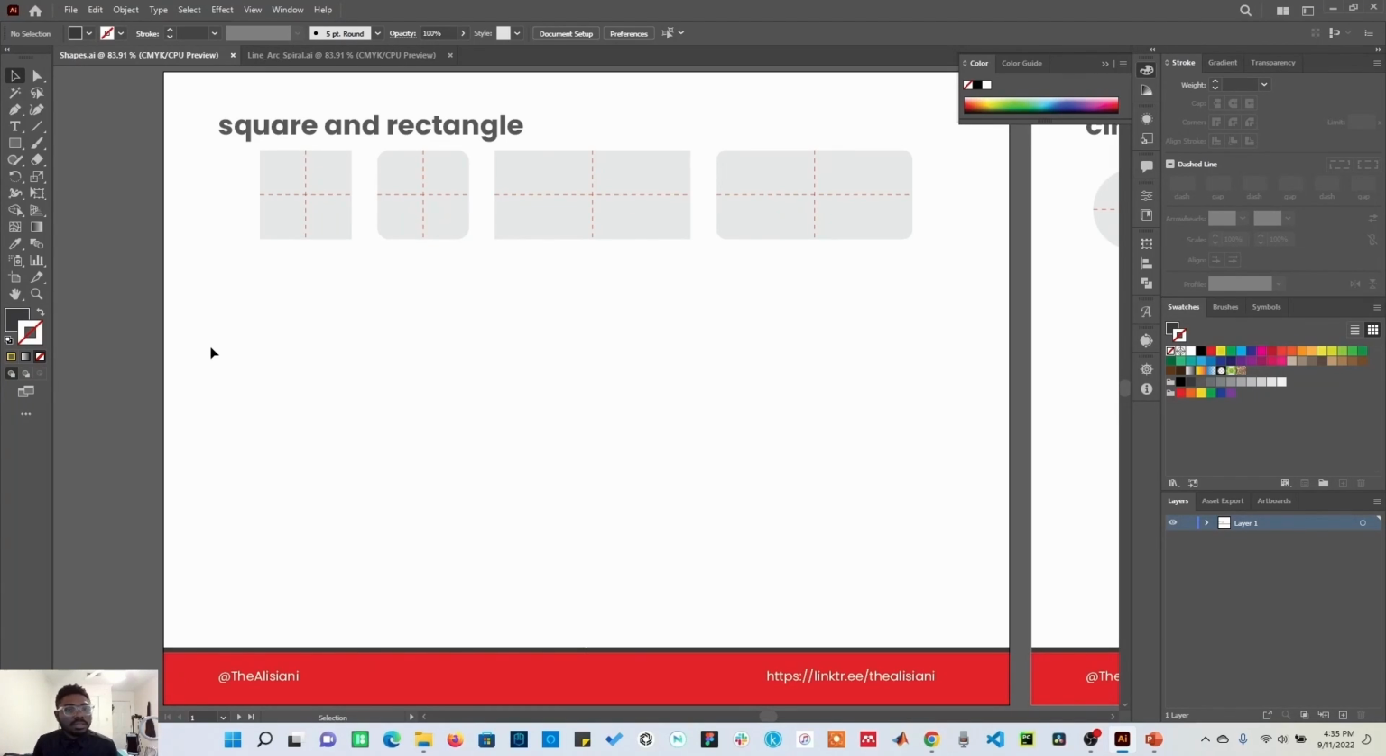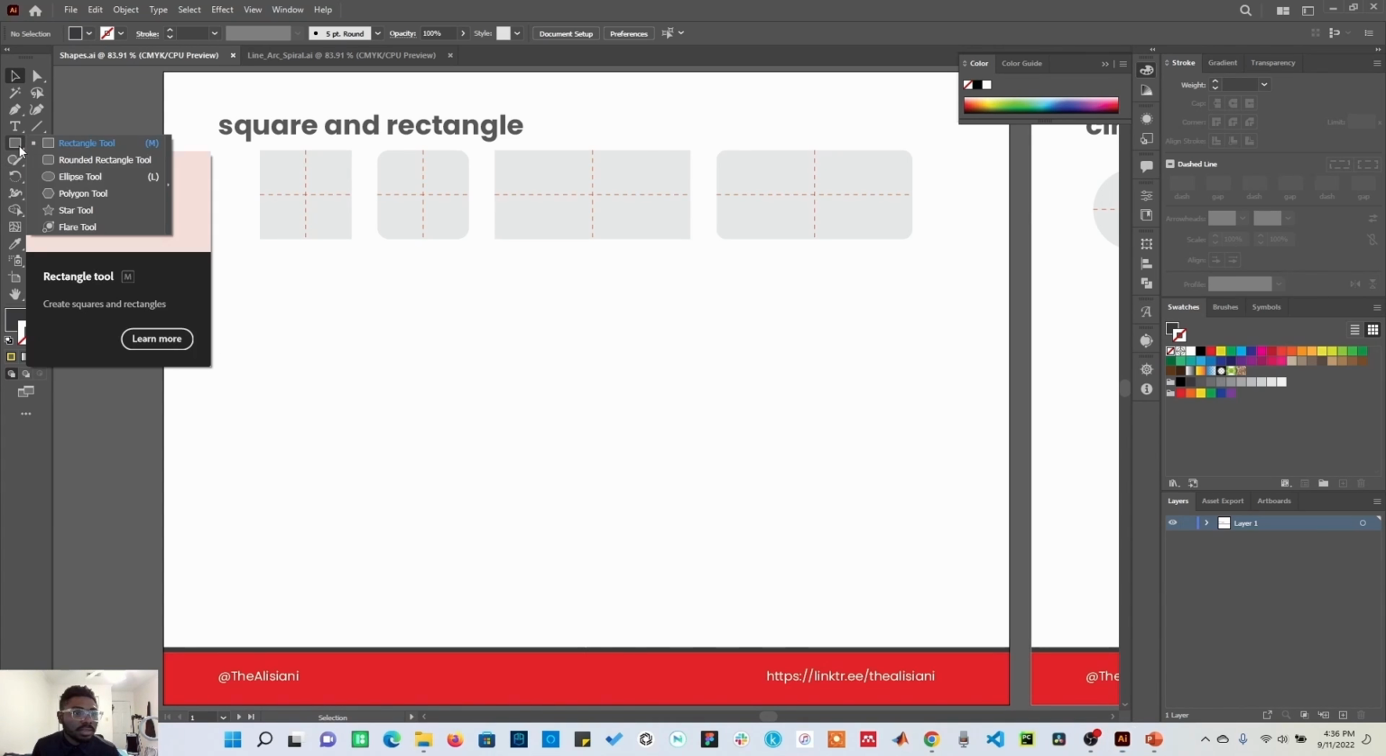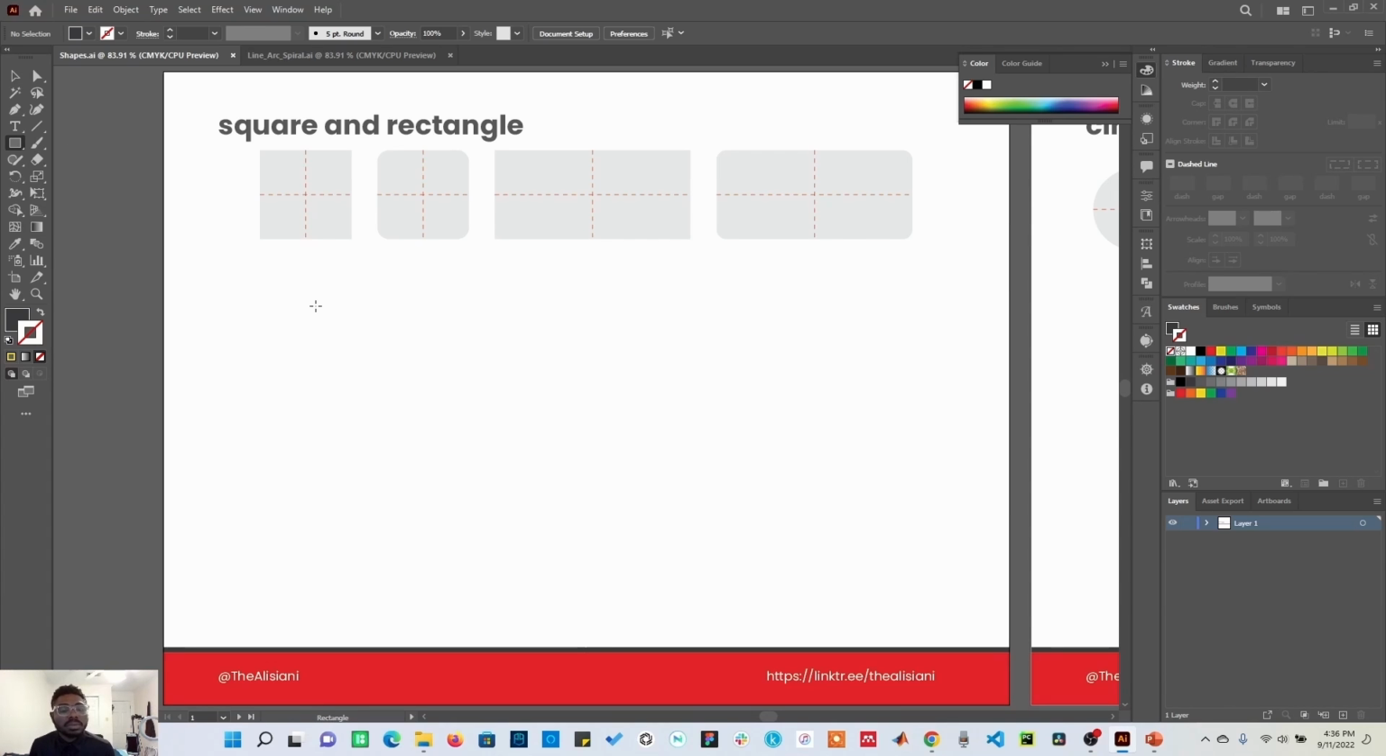Welcome back again. Let's look at the basic shapes in Adobe Illustrator. Let's start with the square shape and the rectangle shape. If you go to this particular tool here, you will find several tools that are available on Adobe Illustrator. First of all is the rectangle tool. Now this rectangle tool can draw both square and rectangular shapes.